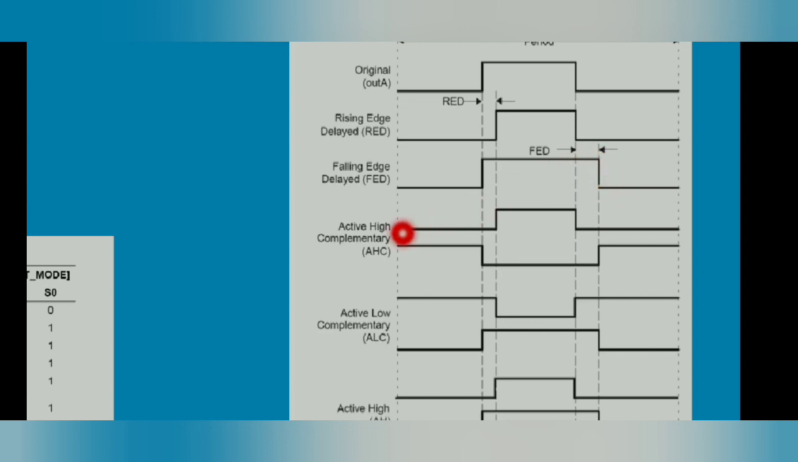Then active high complementary: when your signal is high, in this case it will provide some kind of delay, but the complementary signal won't provide the delay when the complementary signal is going high. At this point it is going low, but the complementary signal should go high here, but after some time, because this is the active high complementary, it provides the delay when your pulse is going to rise. So it provides the active high complementary pulse.